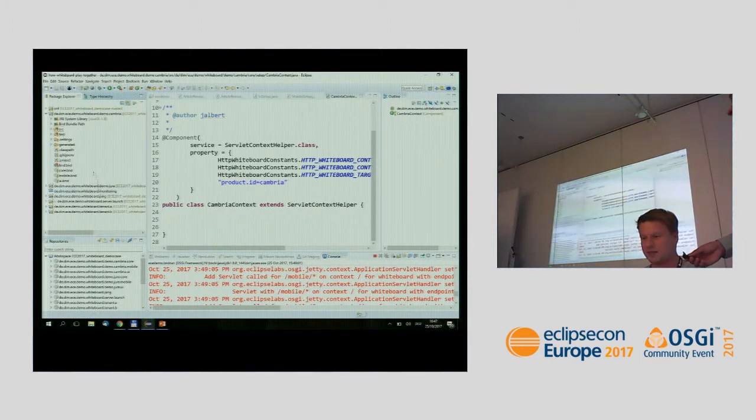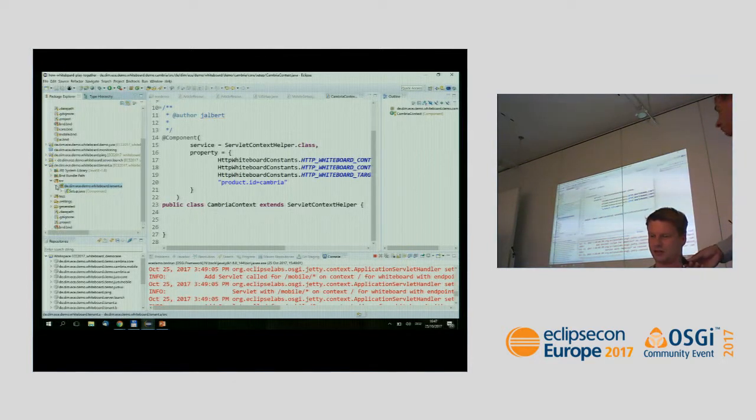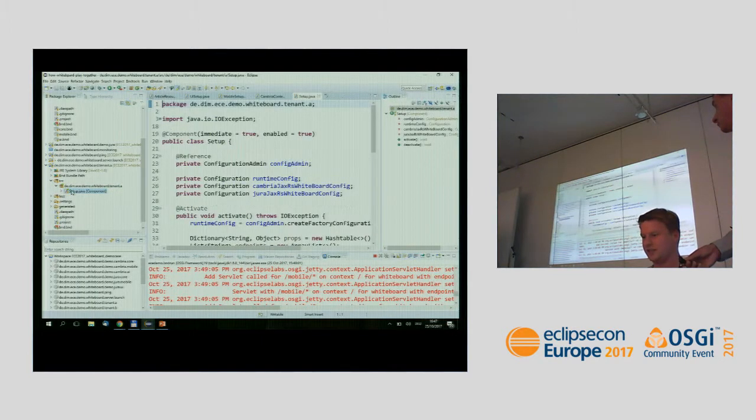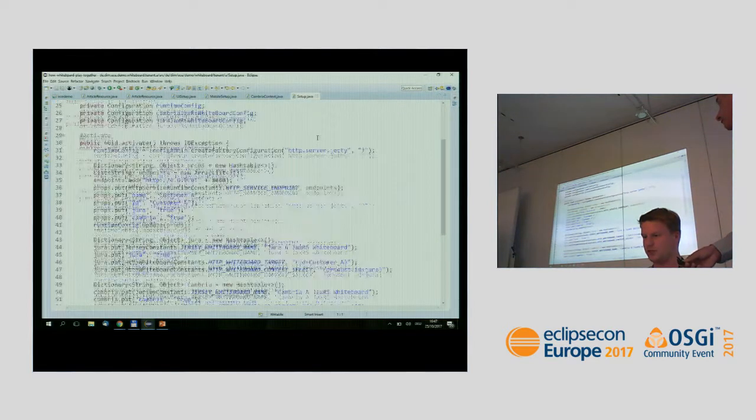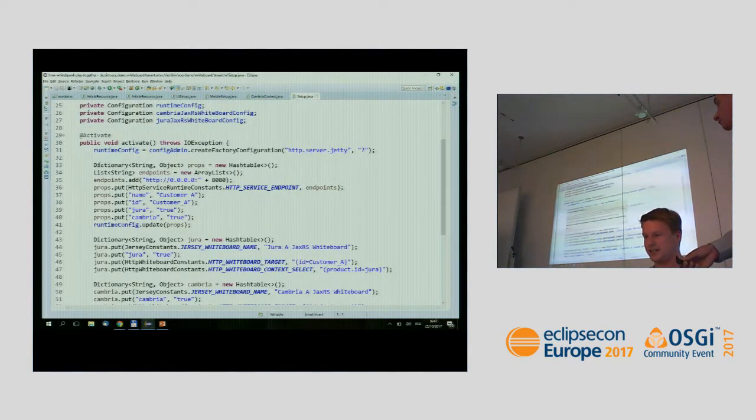And the other thing is we have our tenants, and the tenants in this case we deploy as a kind of bundle, which in turn simply pulls up a configuration. So we have our tenant A, which defines its whiteboard and says, okay, tenant A is listening on port 8080. He is customer A, and he has two properties: Jura is true, and Cambria is true, meaning if both applications are there, then he gets both applications in the end.